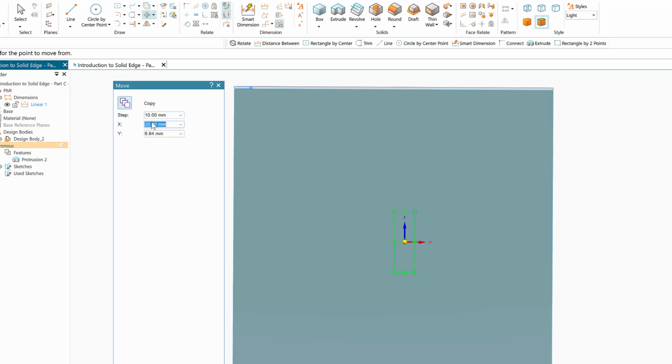So I'm going to put 50 in the X direction, 50, enter, and for the Y direction 60, enter. Then I click on one of the coordinate axes, it doesn't matter which one, so I'm going to click, say, in the X direction.